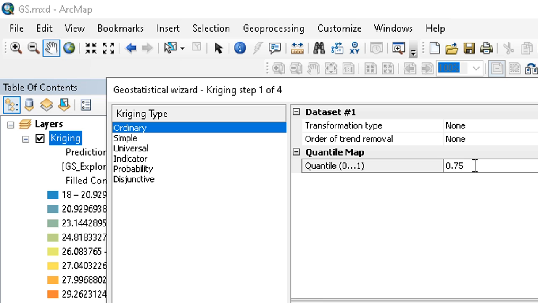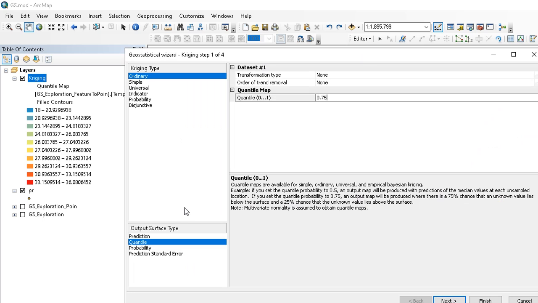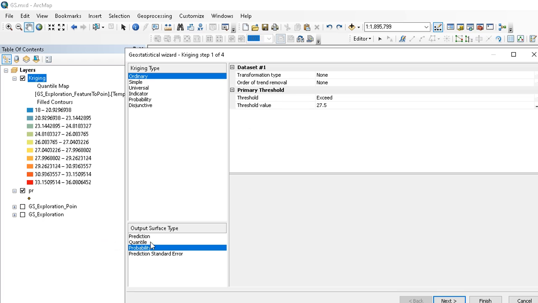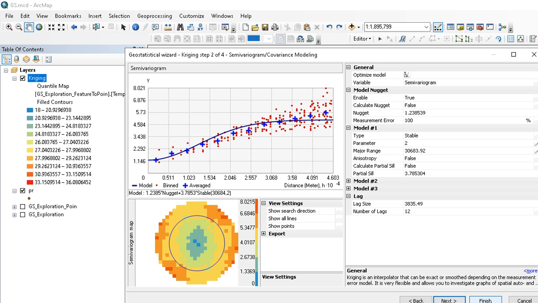So let's see 0.75 here, and make it finish. Okay, then this is the quantile map. Okay, the next is probability. When you create the probability surface and you give a threshold value, as you can see, the minimum temperature is 18 and the maximum is 36. Your interest is 27 degrees. So if you give 27 degrees, it will divide your created surface into two categories, below 27 and above 27, with some kind of probability. So do it next, make it finish here.